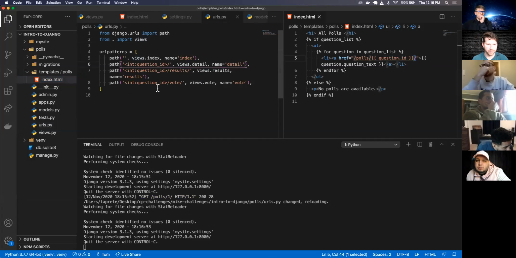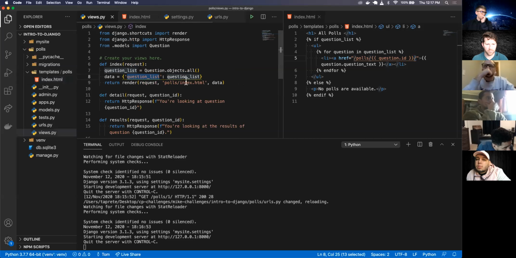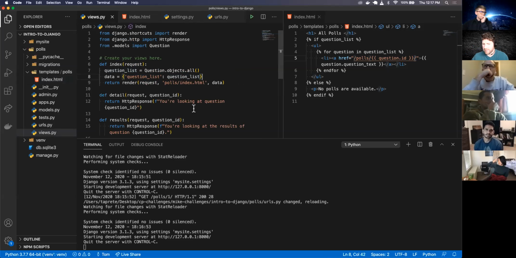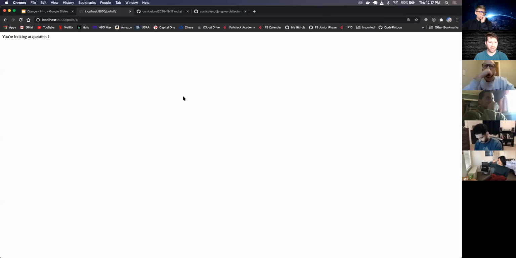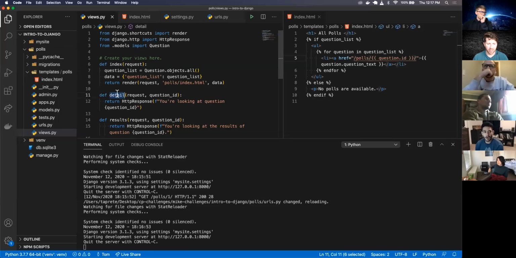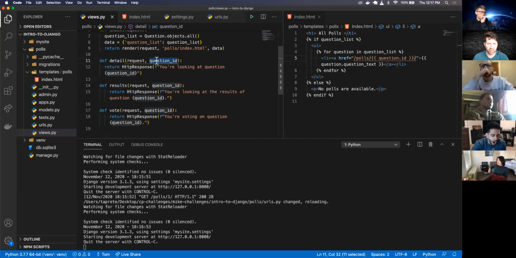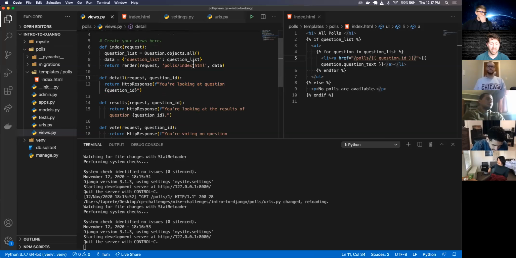What other questions? Can you go back to the views.py for a second? Yep. Okay, thank you. Cool. So now when I visit question 1, the individual question, it's passing in that question ID, and it says you're looking at question ID here. So now let's just keep on building. Let's create a detail page.